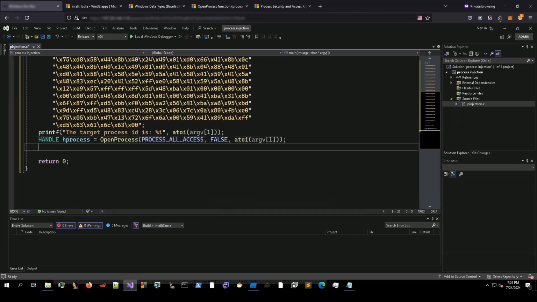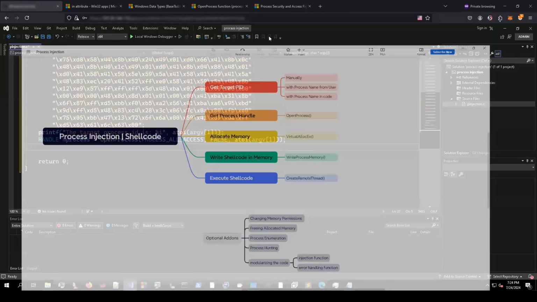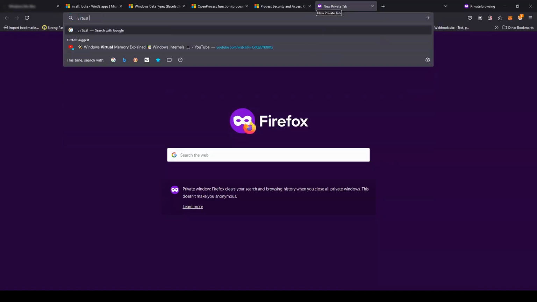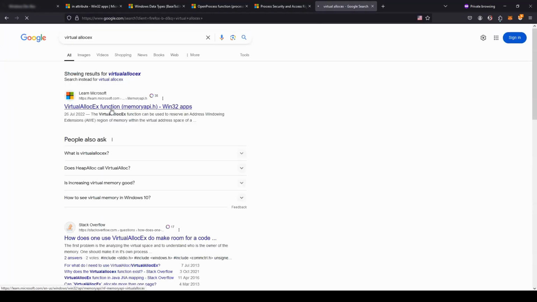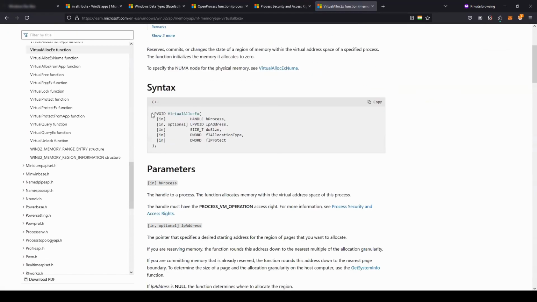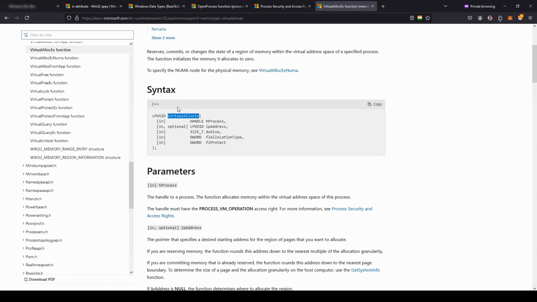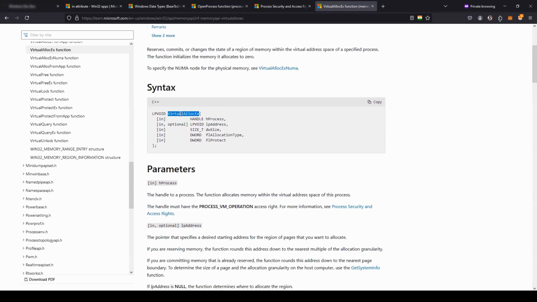All right. Now, what do we need to do next? We need to allocate memory into the target process. So for this, we need VirtualAllocEx. So let's take a look into the official documentation. And this is the syntax. LPVOID is the data type of what it is going to return. It is going to reserve, commit, or change the state of a region of memory within the virtual address space. All right, so that is why we are using VirtualAllocEx.